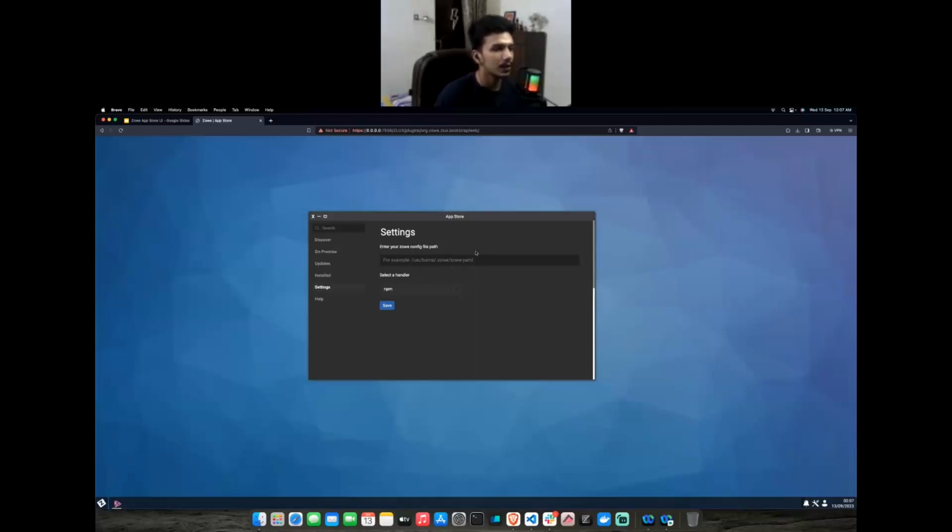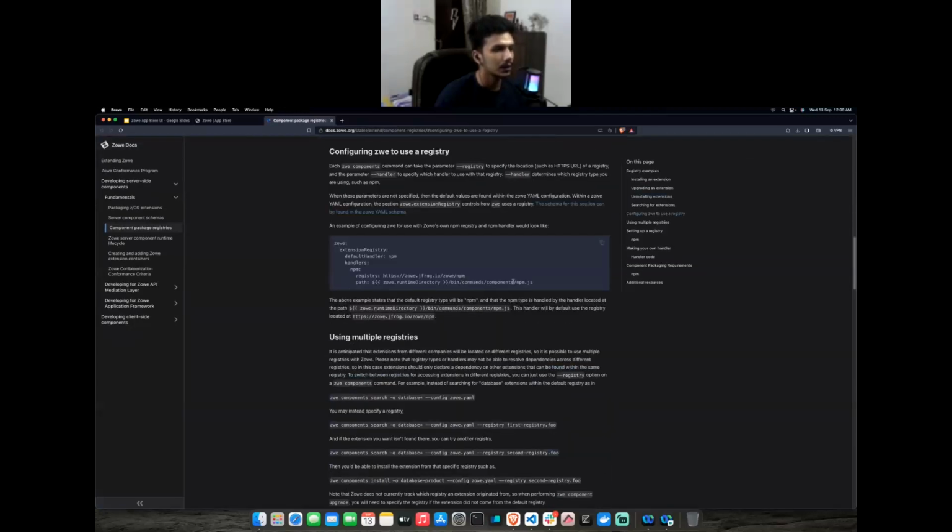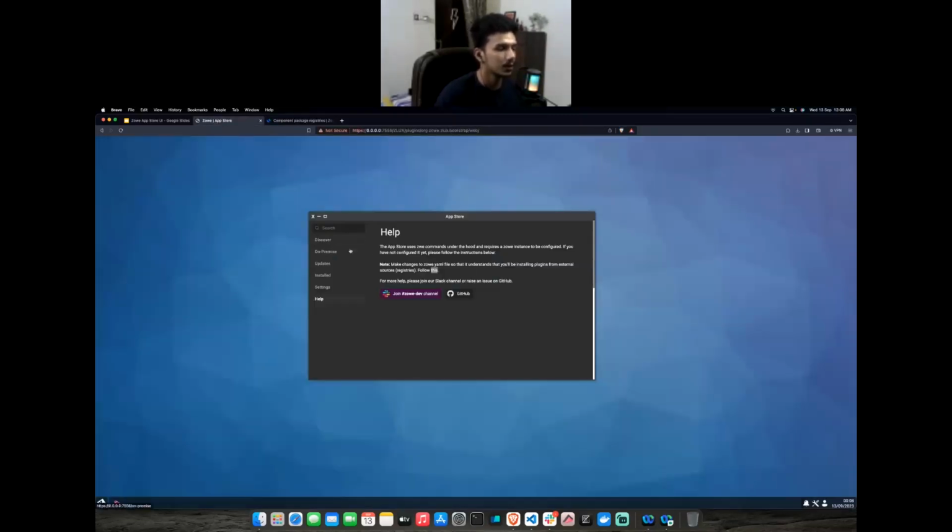In the future, we are planning to add an upload button where a user can directly upload a Zowe config file here. And for the help page, we are mentioning that you can follow these steps and use these parameters inside Zowe config to use the extension registry functionality.